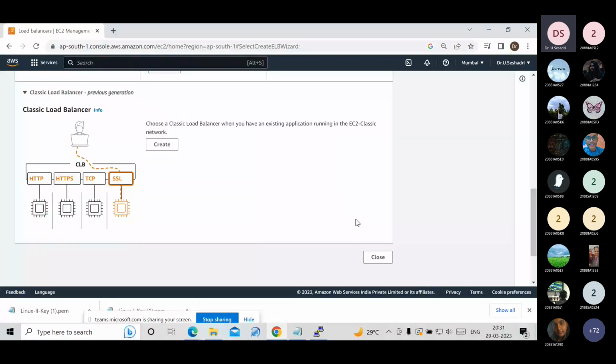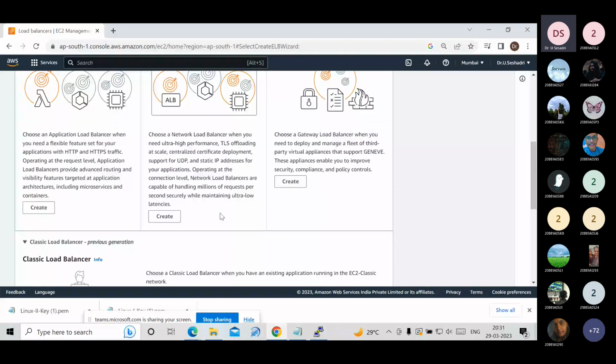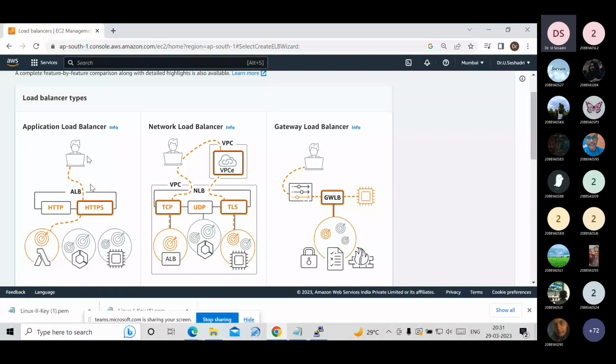Now the companies are not using classic load balancer. That's why I have not explained it. This feature is not there in AWS also. That is outdated. In the last session, I explained application load balancer. Now I want to explain practically the network load balancer.